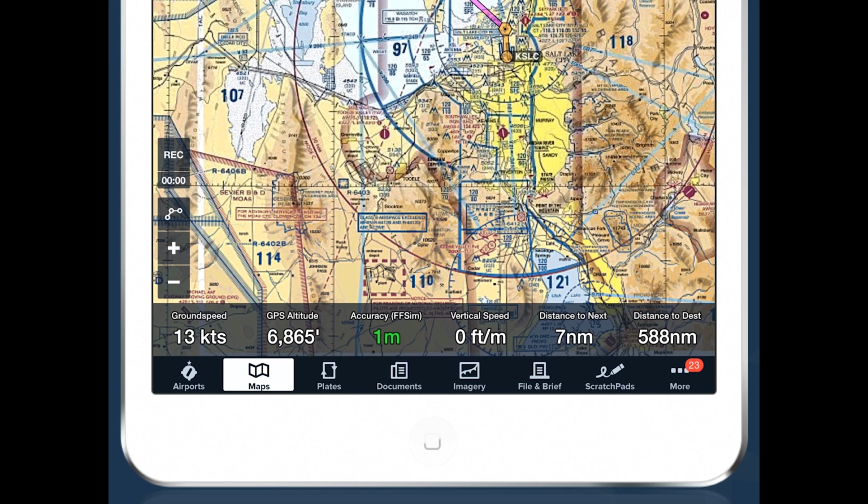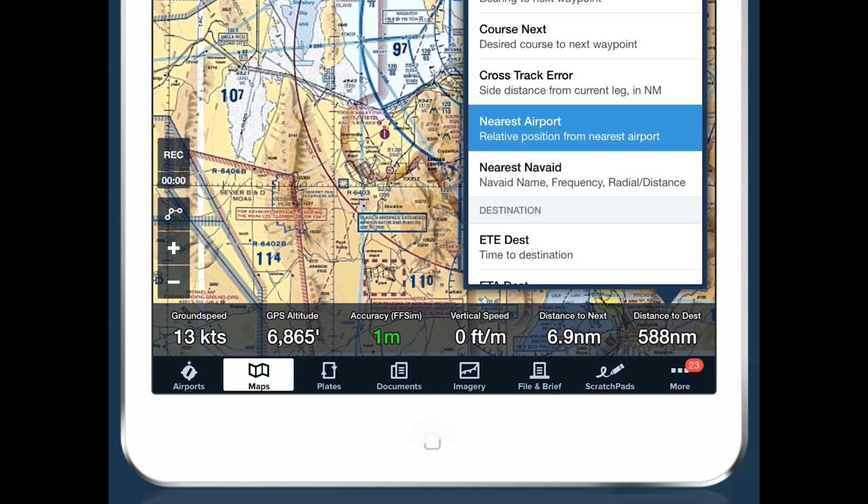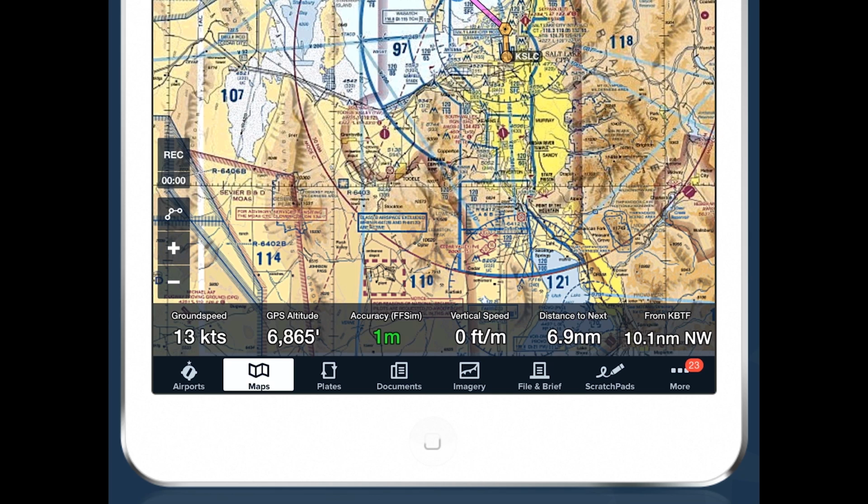The instrument panel inside of ForeFlight is the bar along the very bottom down there, and I fly with it open all the time. It's got lots of great information in it. You can change any of that information by simply tapping on that entry. So tapping on distance to destination will allow me to change it to something else. And one of my favorites that I like to fly with is nearest airport. This is relative position from the nearest airport. Selecting that's going to give me some good information. If ATC calls up and asks for a position report or anything like that, I'll have that information right there at my fingertips and good to go.